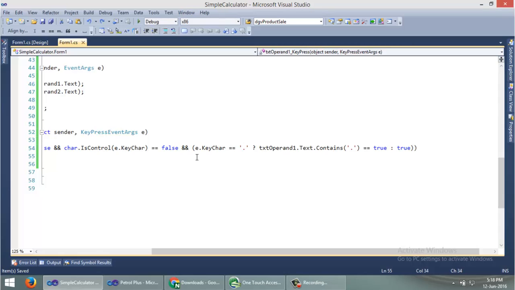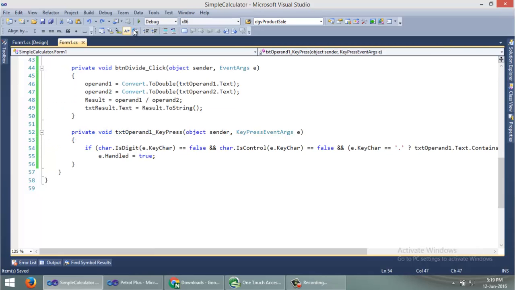You see, we have double operands. For that we need to allow decimal points, but not more than one decimal point in a single text box. For that we can check if the entered key represents a decimal point. If the text box already contains one decimal point, it will block. Let us see how it works.